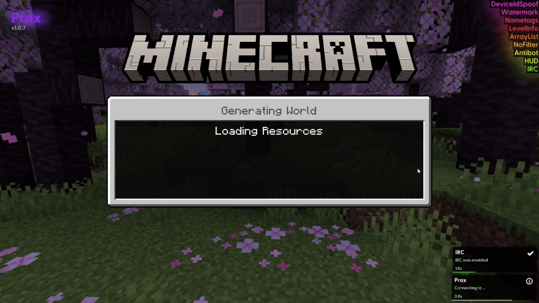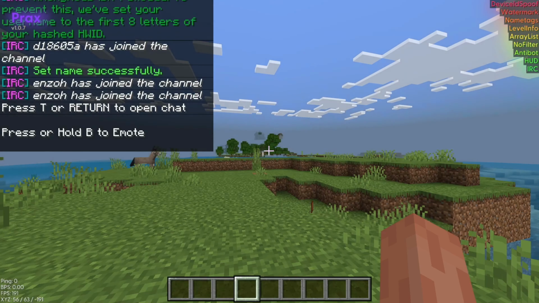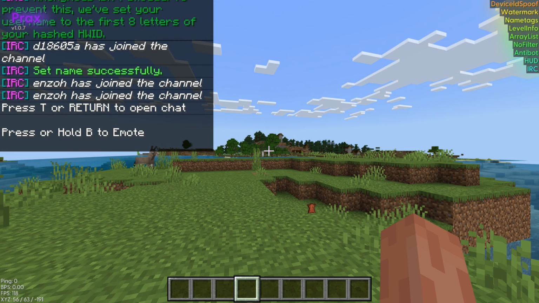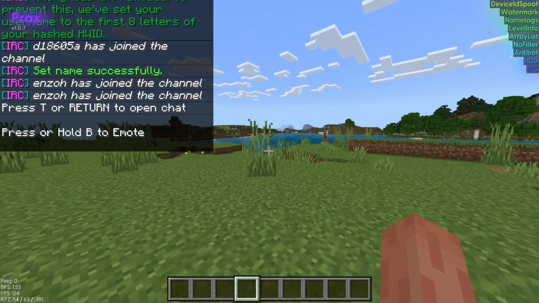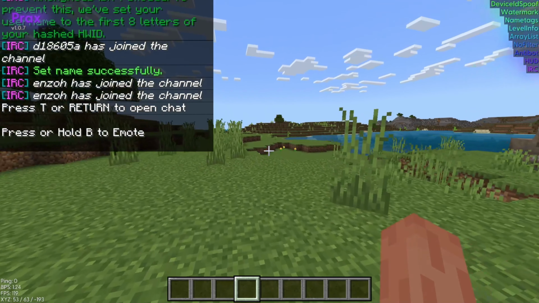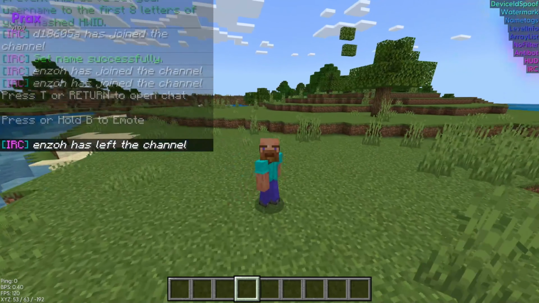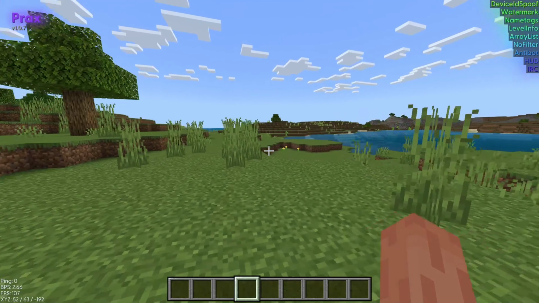If you want an in-depth tutorial on how to use PRAX Client, going over almost every single module and really everything, well, then I will leave that down in the description below because I do already have that. Anyways, now just briefly to get you started.